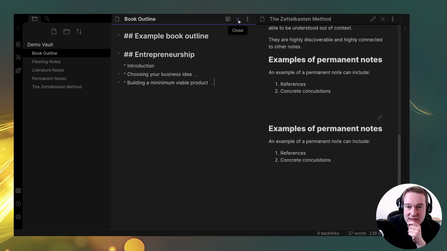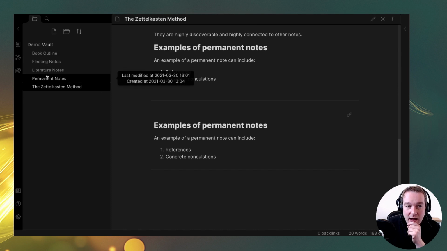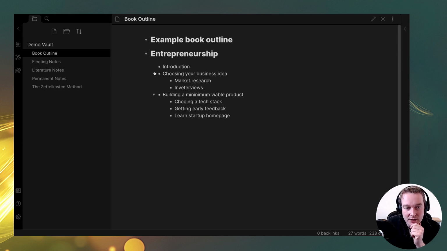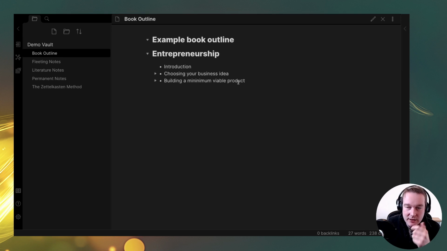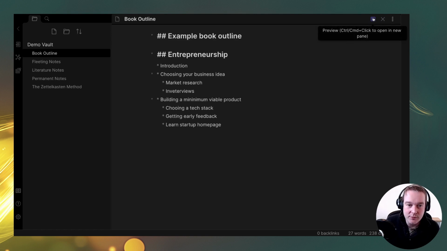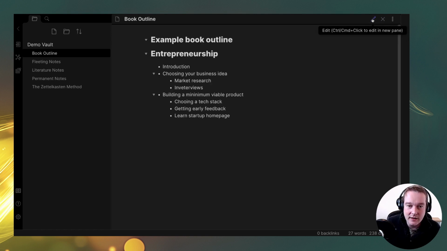Let's see what happens if I close that file and reopen the file. It keeps them collapsed. And therefore, you can create some study notes, collapse them when you're not using it, and then reopen it up if you want to test yourself. So that is what folding is. And you can do that in both the preview mode and the edit mode.